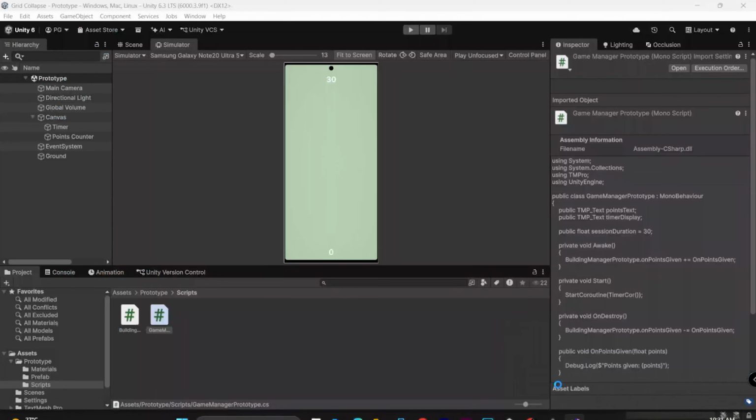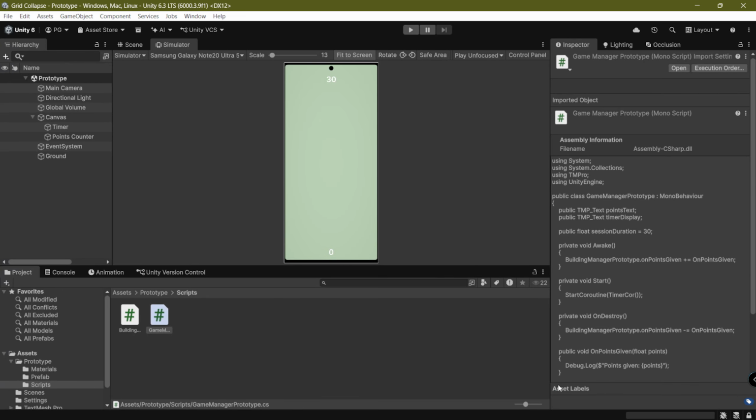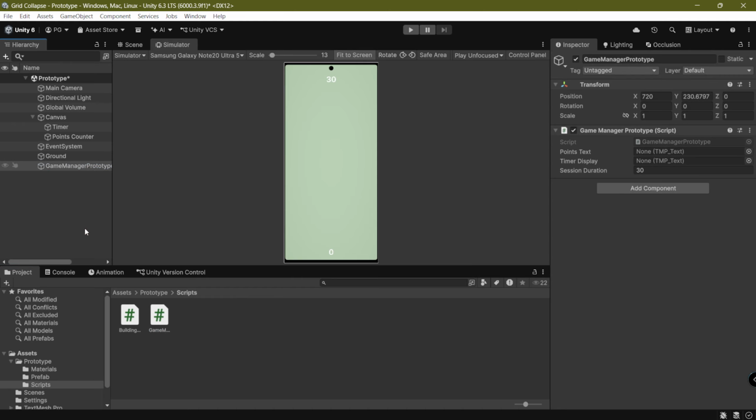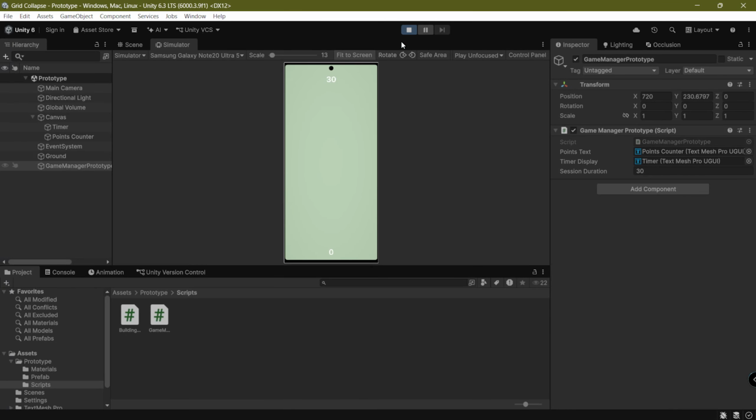And now let's see. Let's drag the game manager into the scene. Let's assign both the timer and the points counter. If we hit play, then the timer should technically work. As you can see now, the timer is counting down, which is good.